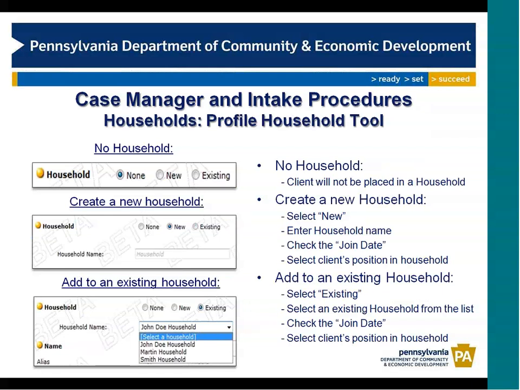This is the profile household tool that's available when the client is created, as well as always available on the profile as long as they're not in a household. I actually made that change about 6 or 8 months ago, and we're really glad that we did, because a lot of people have used this very successfully. It provides 1 of 3 options when you're creating a household, or creating a client, or basically you want to configure a household for a client.